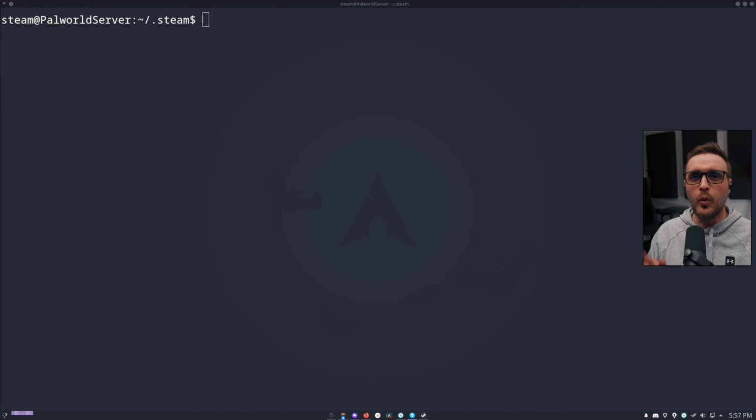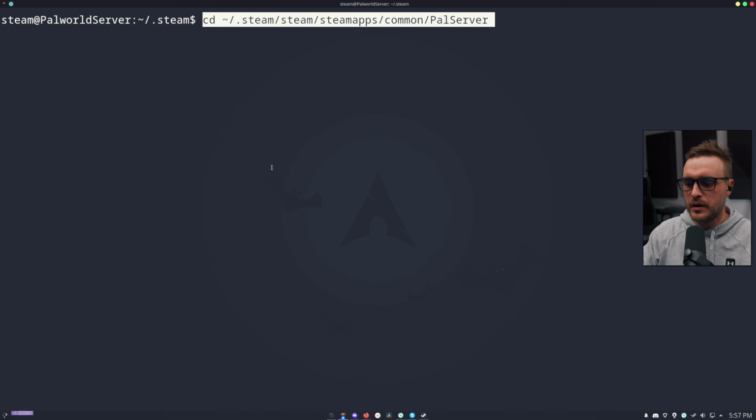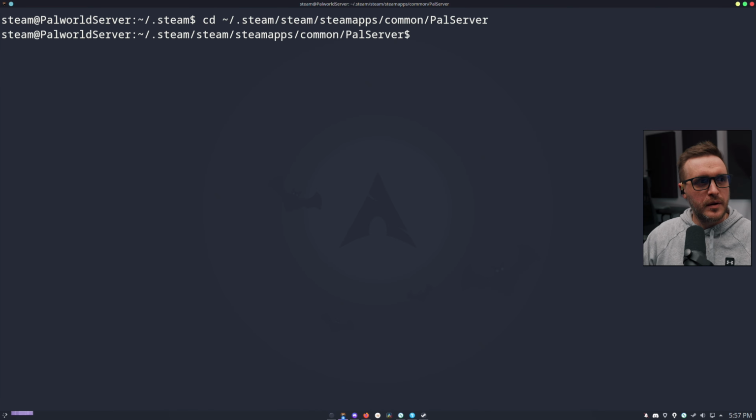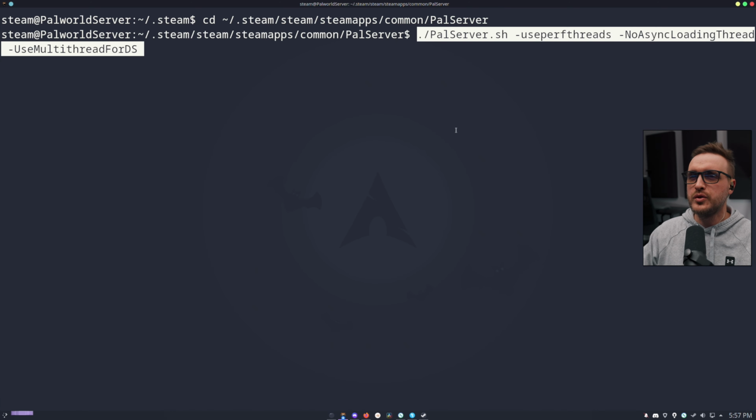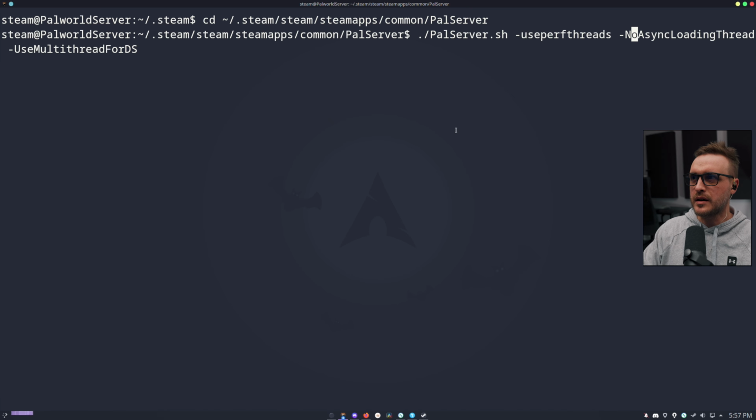We need to launch the server once for it to create all the configuration files. Then we're going to modify them, but you need to start it once. So to start the server, you need to go in the right folder, this one. And when you are in this folder, you need to launch this command line here, super important. You could launch the command line just like ./PalServer.sh. But in their wiki, they say that you need to use those extra arguments to really make sure you take advantage of the four cores.